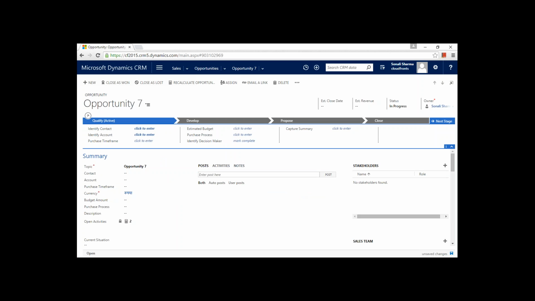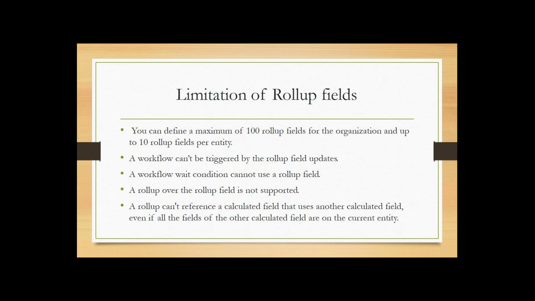So let's go to the next part, that is the limitations of rollup fields. Even though it has reduced the programming effort, it has certain limitations. You can define a maximum of 100 rollup fields for the organization and up to 10 rollup fields per entity. Similarly, it can't trigger a workflow. A workflow wait condition can't use a rollup field. Rollup over a rollup field is not supported.